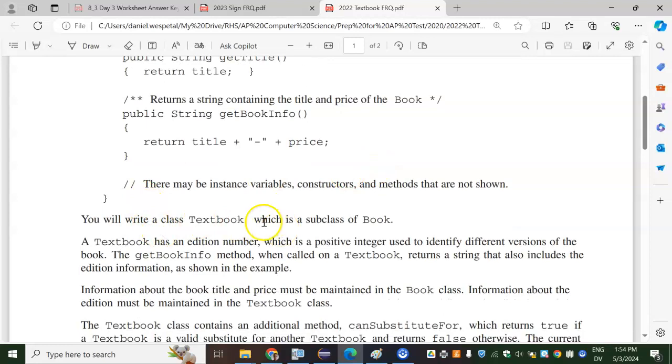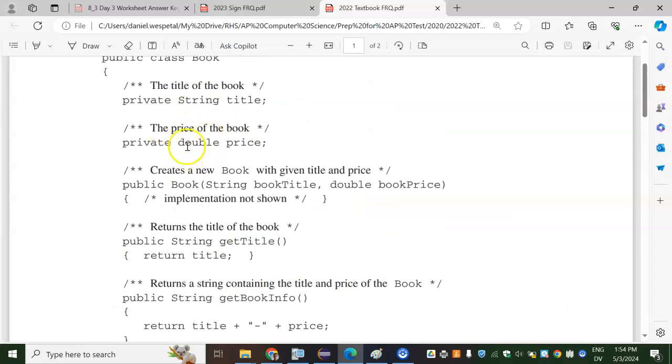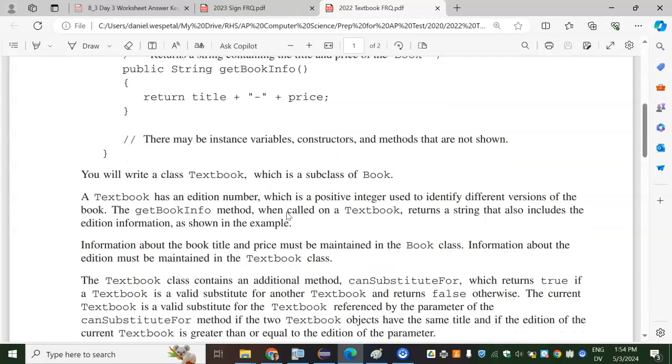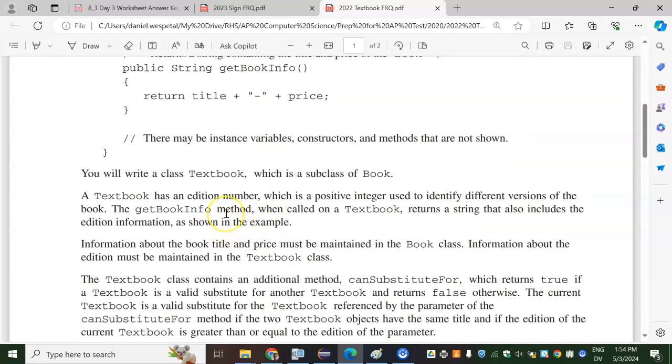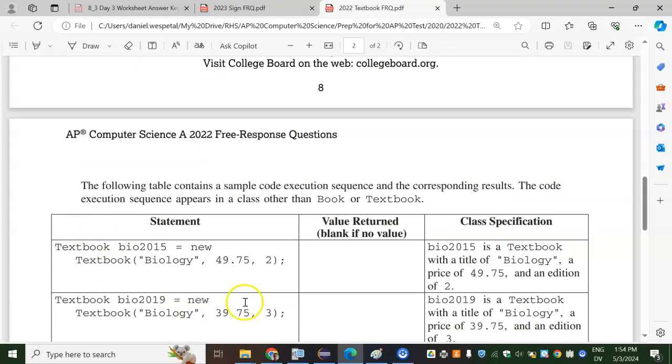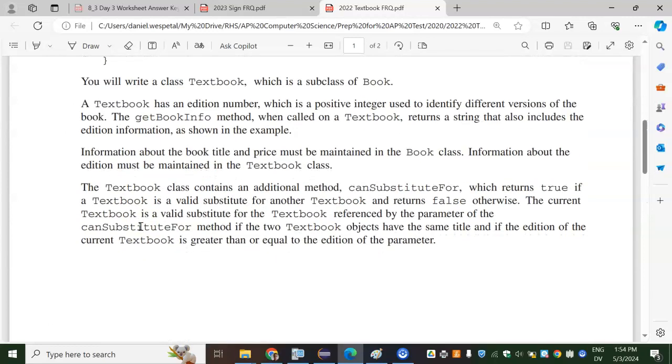We're going to write a textbook class, which is a subclass of the book. And remember, a subclass will have all of this stuff, so it'll have this data and these methods. And then we've got to add a new piece of information, which is the version, or edition, I guess they call it, maybe the edition of the book. And then we've got to write a couple of different methods and track the info correctly.